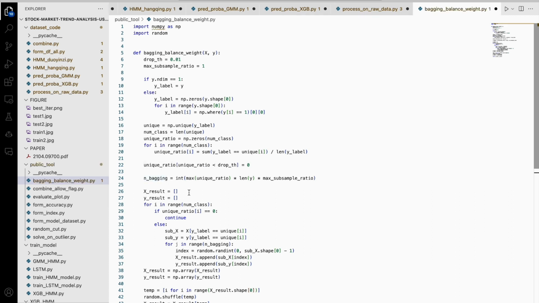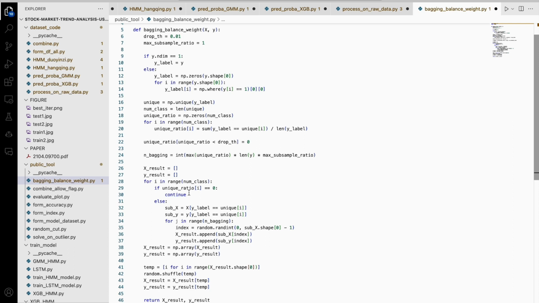This Python code is defining a function named bagging balance weight that implements a form of the bagging algorithm with class balancing for a given dataset. The code assumes the dataset consists of input features, X, and corresponding labels, y. This function is particularly useful for creating a balanced subset of data when training machine learning models, especially when there are imbalanced classes within the dataset.